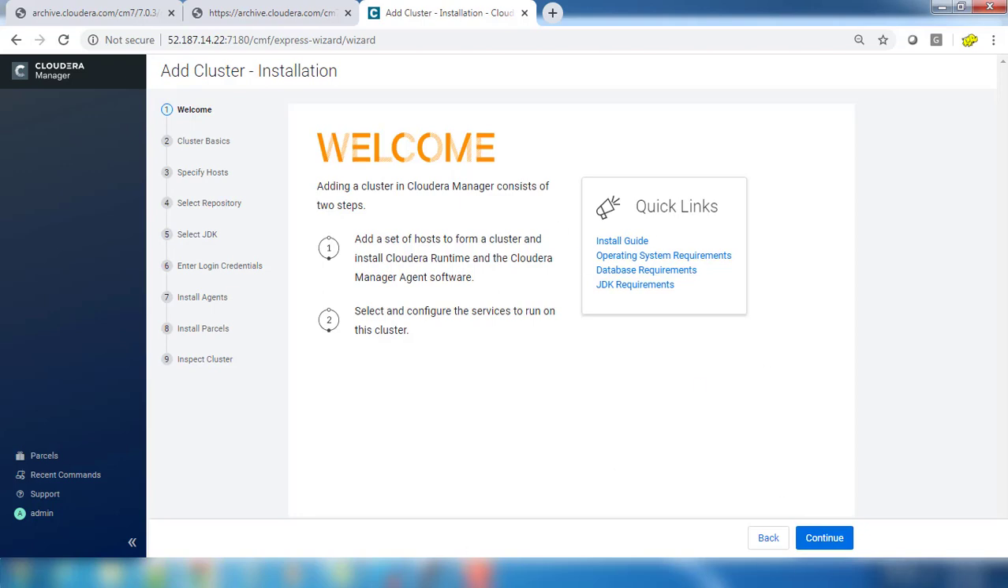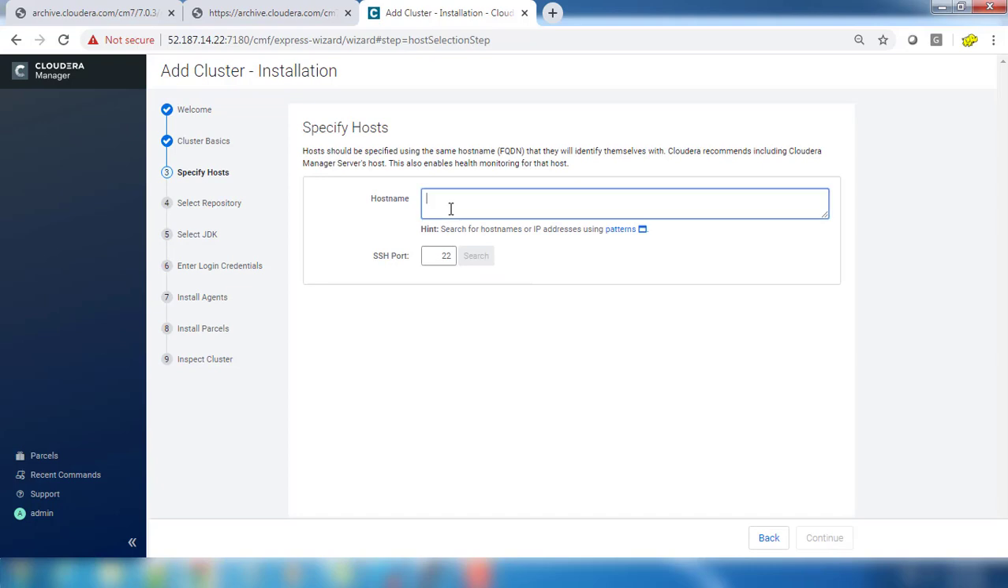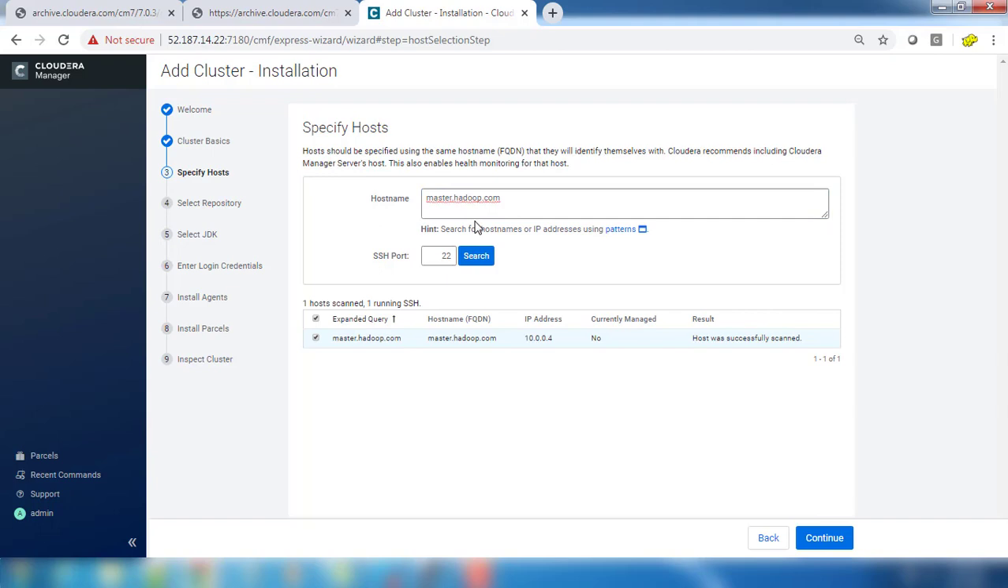So here is the welcome message. Go ahead and hit continue, and this is the part where you can set your cluster name. I'm just changing it to demo 01. You can use any name. And the host name: what host name are we going to add here? It's master.hadoop.com. This is the host which I'm going to add, and I have only one host available.